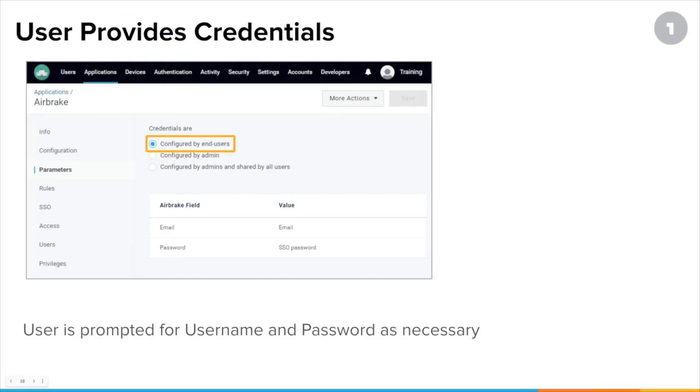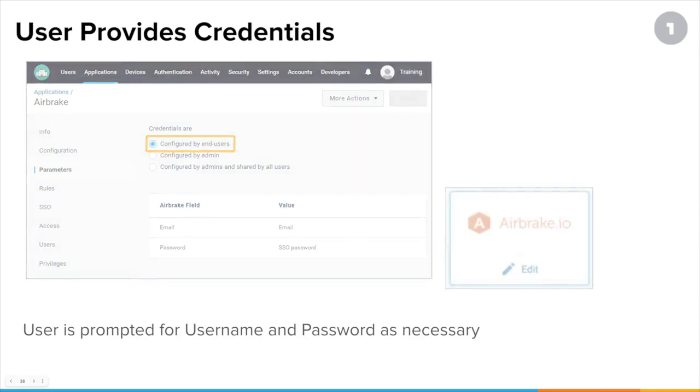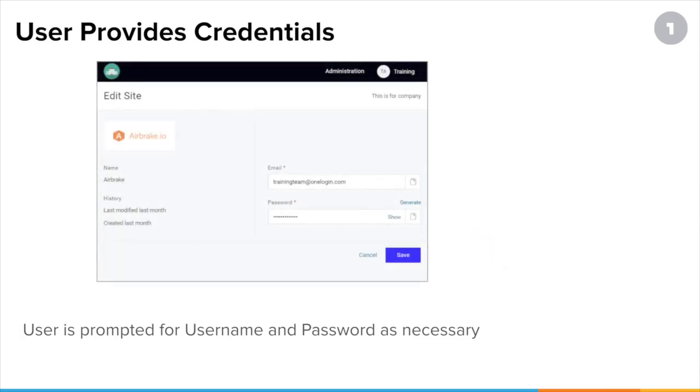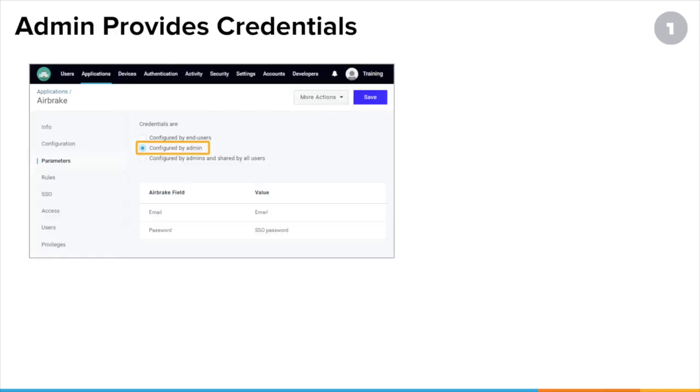So, if the first option is selected and users are setting their own credentials, they will be able to see an Edit button on their app tile in the portal when they hover over it. When they click on the Edit button, they will see a dialog that will allow them to update those credentials, change the email or username field, and of course, change the password.